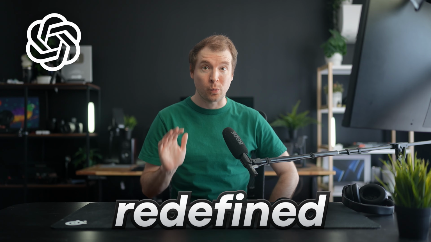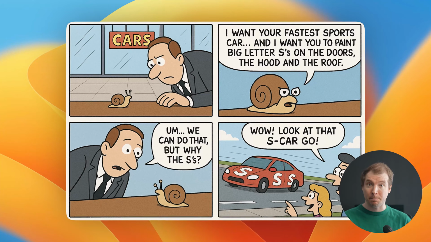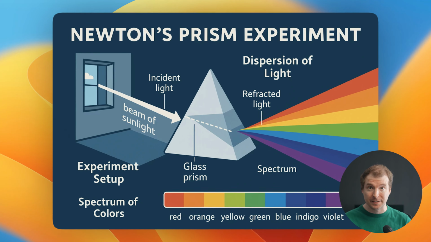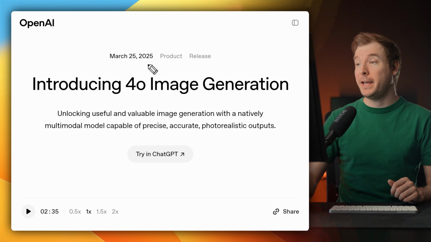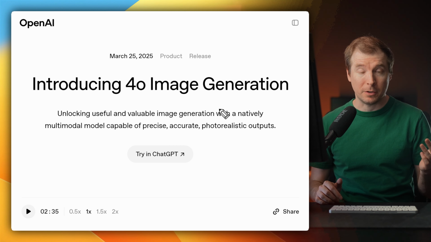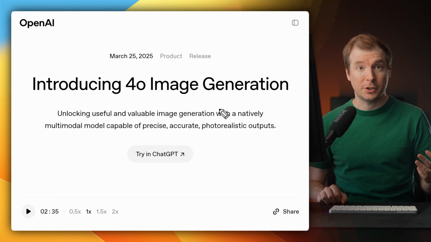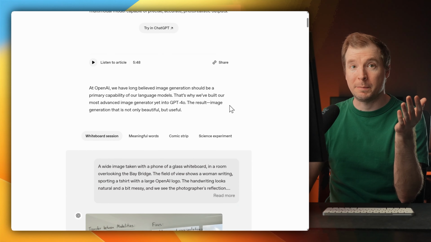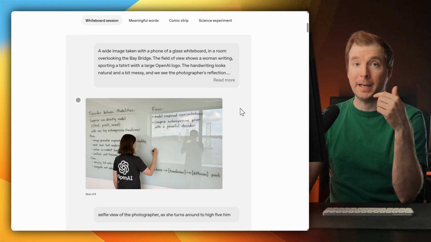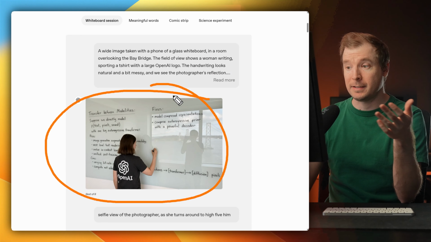OpenAI have just redefined image generation. Take a look at these examples, which are superior to anything I've seen in the past. So let's take a look at what makes 4o and its image generation so much better than previous models like DALL-E, as well as a lot more special than things like Midjourney or Flux. This model is built on top of GPT-4o, and the biggest improvement is specifically to words and sentences too.